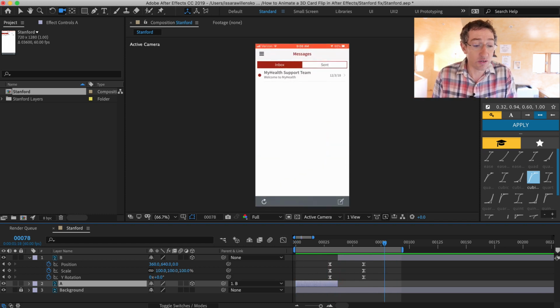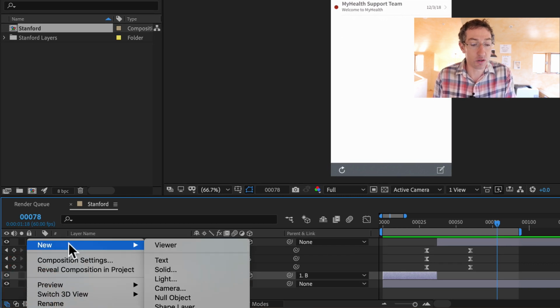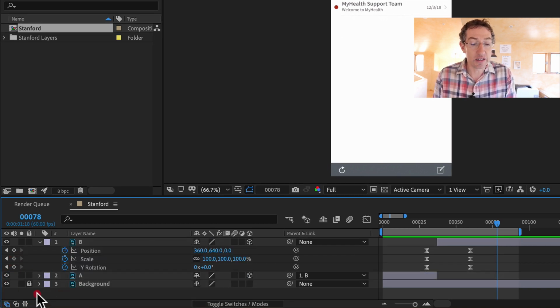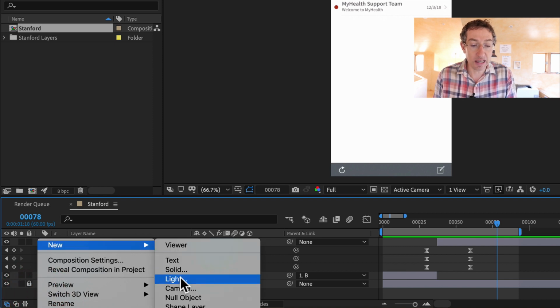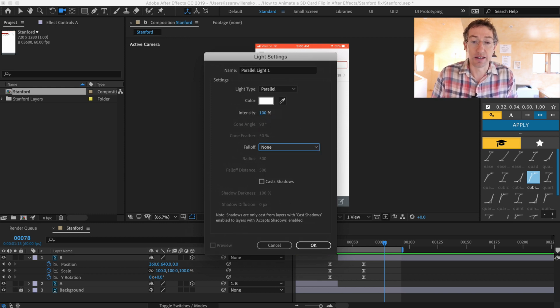Oh, let's do this too. Sorry, I get so excited. Let's throw on a quick light. If you control click down in your timeline and go to New Light, here's what I recommend. Lighting is just a can of worms. If you want to customize your lighting, you're more than welcome to do that. But I find that for UX, UI projects in After Effects, just put on a parallel light. It's just a flat light, and the default position is good. Just don't mess with it.